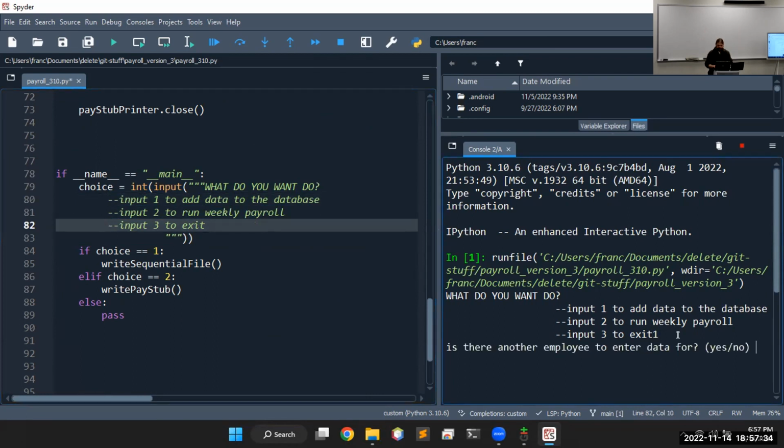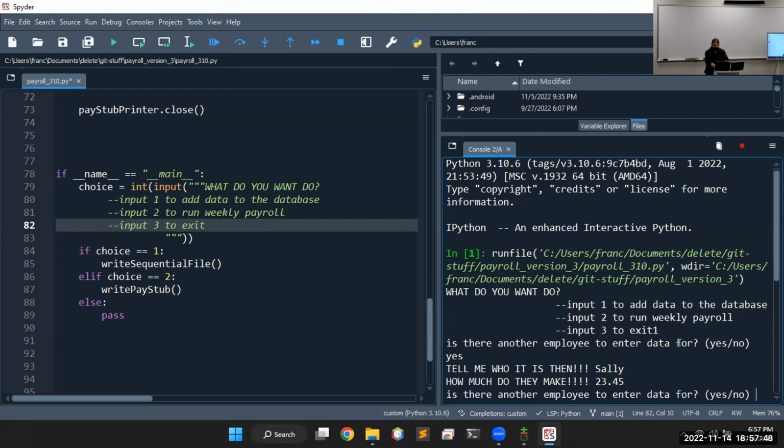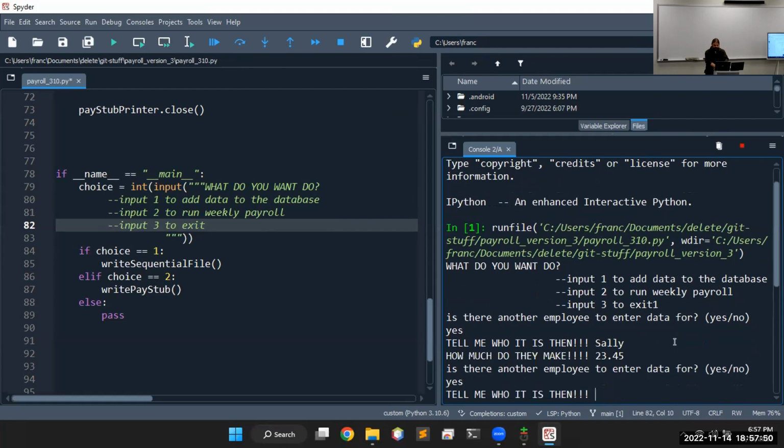And let's try a 1. So is there another employee to add? Yes, obviously. Who is it? Let's say Sally. And how much does Sally make? Sally makes $23.45 an hour. Is there another one? Yes. These do not represent any people. I'm just making up some names.